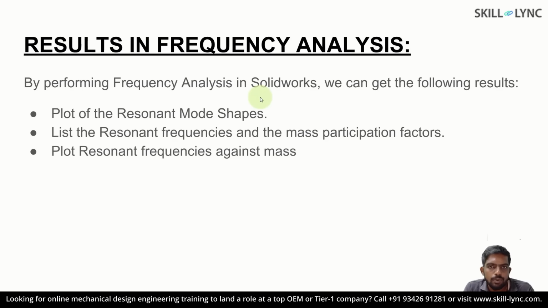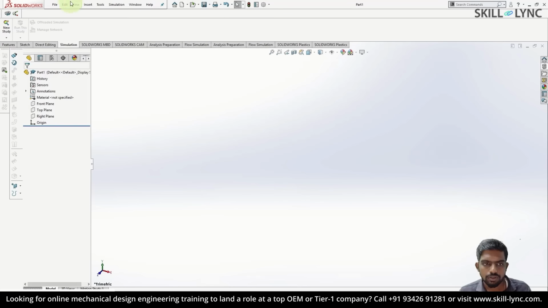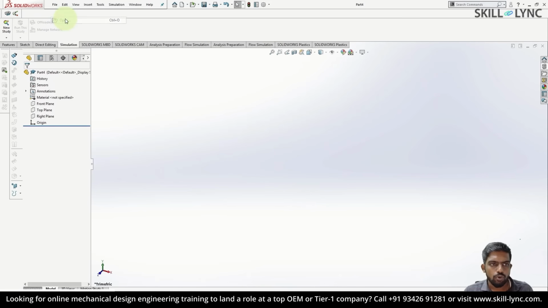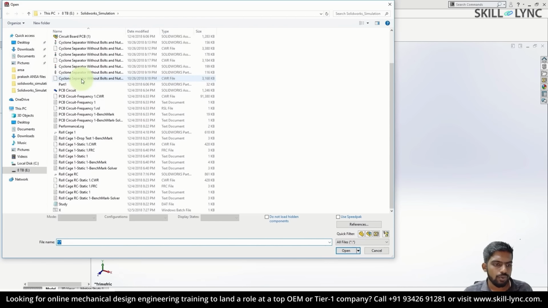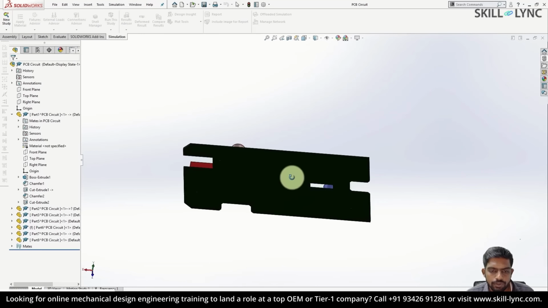So now let's proceed to perform a frequency analysis on a printed circuit board using SolidWorks. Open SolidWorks. Click on the file options. Click here for new part. Click on open and navigate to the part file provided to you. I'm going to use the PCB circuit. You will be provided with this geometry to practice this exercise. Let's proceed with the simulation.